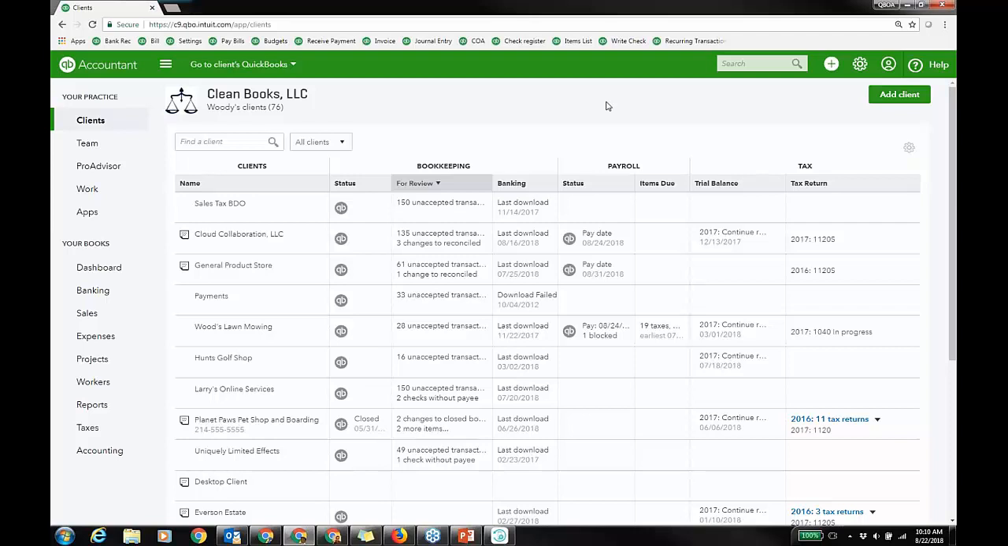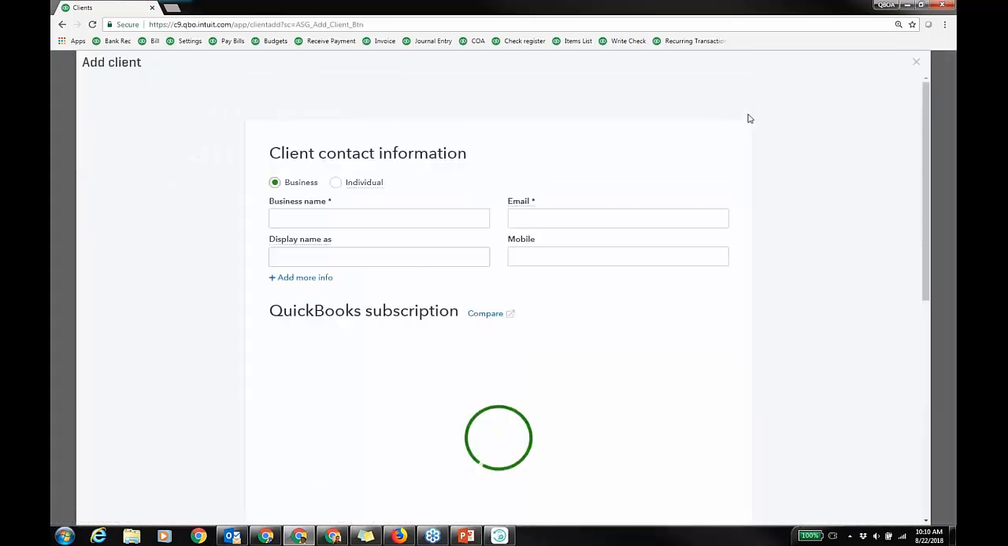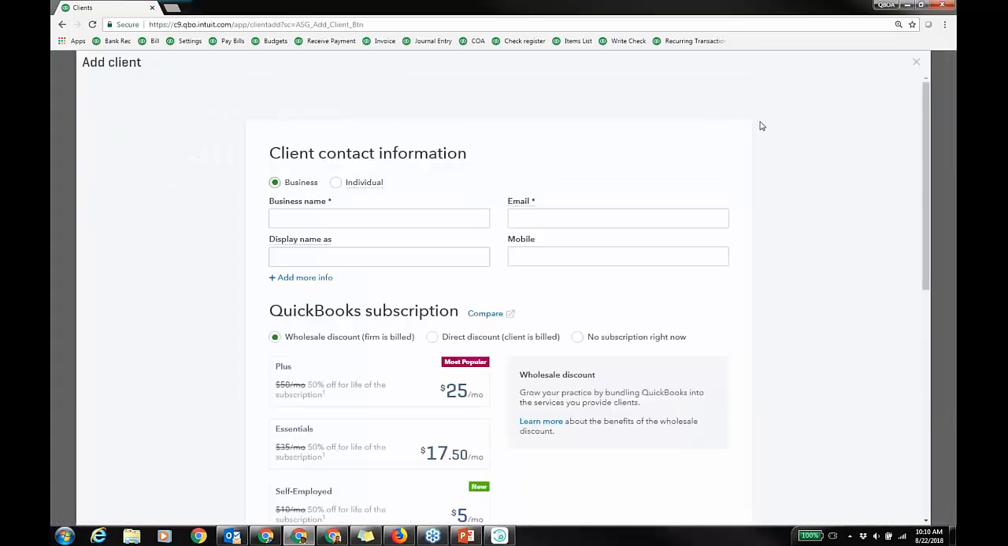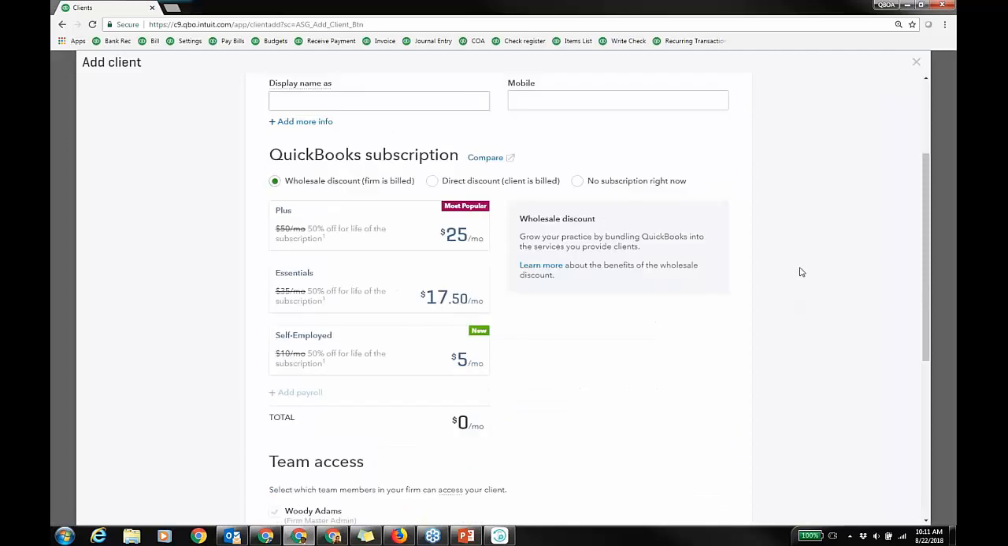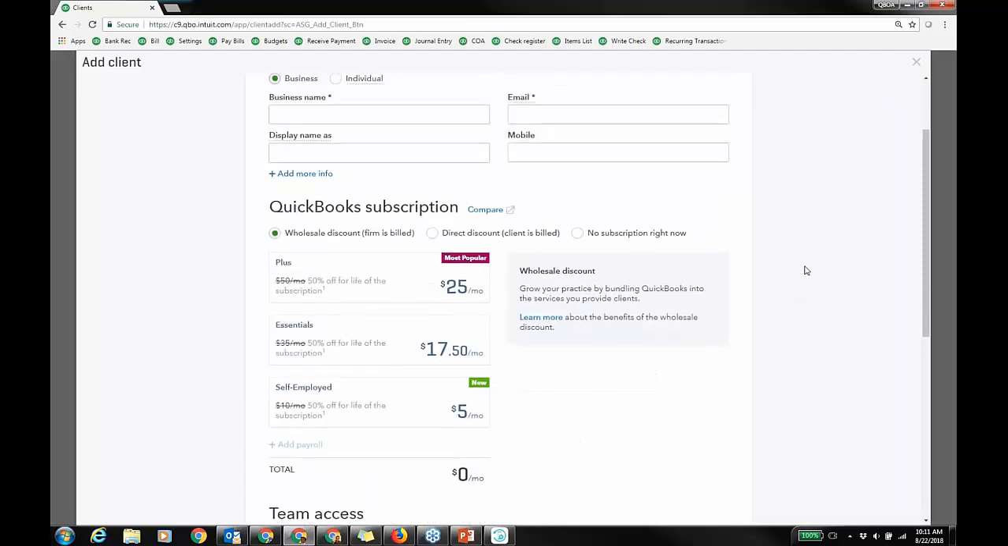There's no real cost for the firm unless you're adding a client, and let's just look at that now. You click the Add Client tab, and we'll go into the team in a sec because I can make it so I'm the only one that can do this and no one else can, right? So there is some staff restriction. We'll go over that. But we might as well go here. The wholesale billing, right? 50% off for life of the sub.